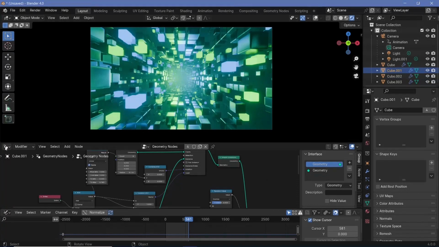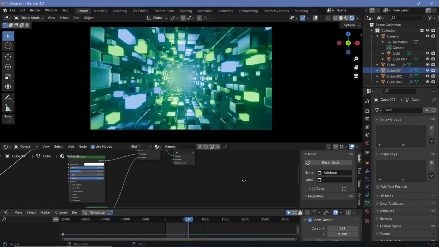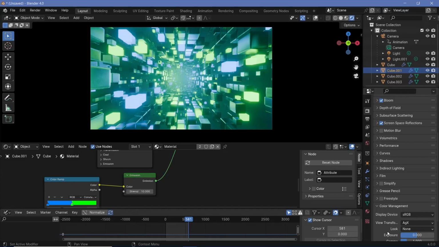I want these to be a lot brighter. Let's go back to the shader editor, select these, go to the object. Let's go to the emission node and just increase the strength even more, maybe a value of 10. And now in my render properties, for the look, instead of none, I'll make it high contrast. So I think that looks a lot better.